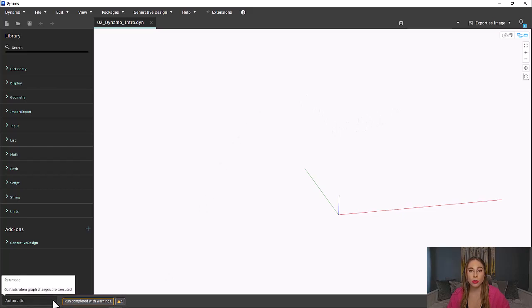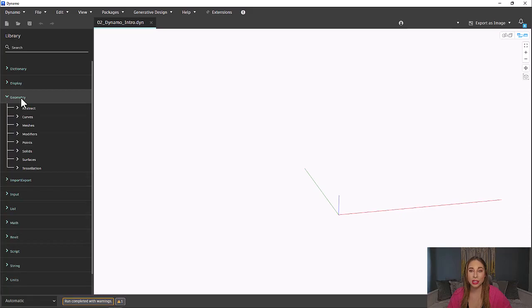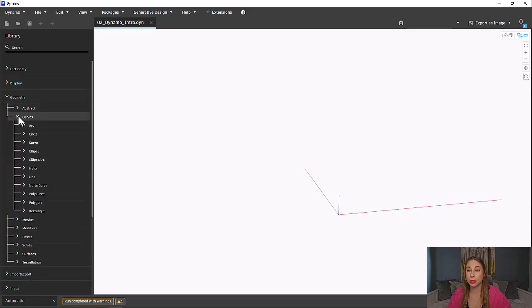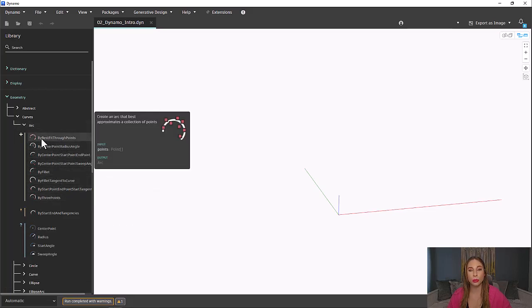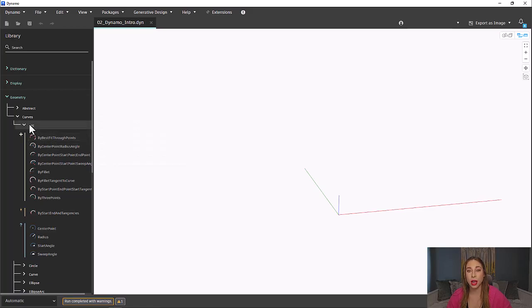Whether you're running your script automatically, going manual, or setting up a periodic run, this is where the magic happens. Let's take a closer look at the Dynamo library. It's packed with nodes, which are the building blocks of your Dynamo graphs. Nodes represent actions, operations, or data inputs, and you connect them with wires to define the flow of information. The library contains all the loadable nodes, including the default nodes that come with the installation, as well as any additional loaded custom node packages.